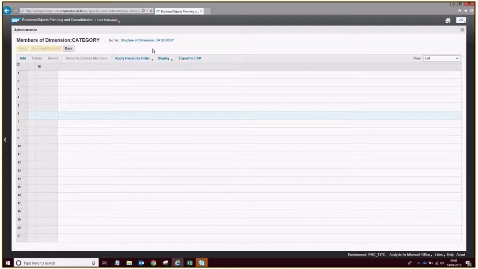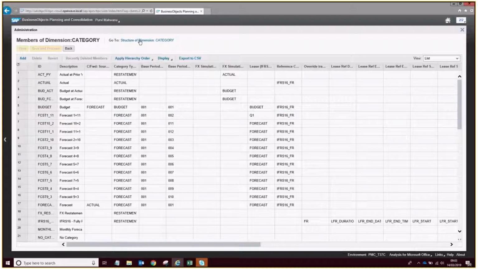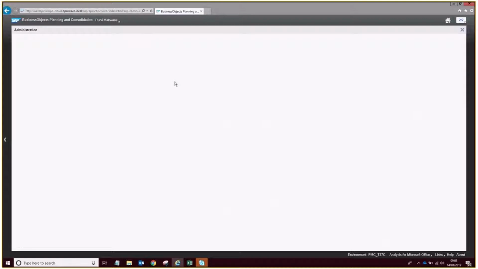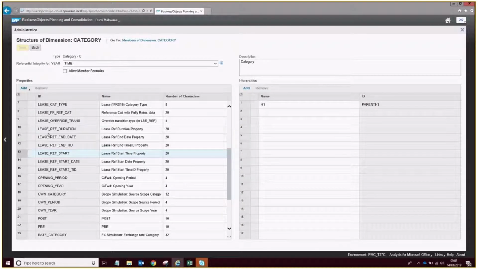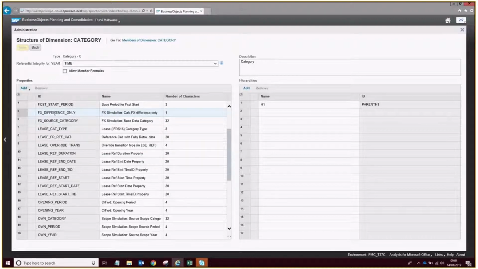So the customer can use their own category dimension, as I mentioned, but there are a few properties that need to be added for the IFRS 16 computations to work. These are the properties here, beginning with Lse underscore. There's 9 of them. The lease cat type takes values of either empty, forecast, or budget, so it's which lease category a lease will fit into.